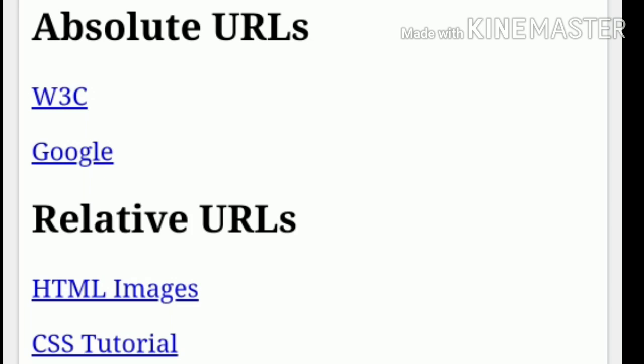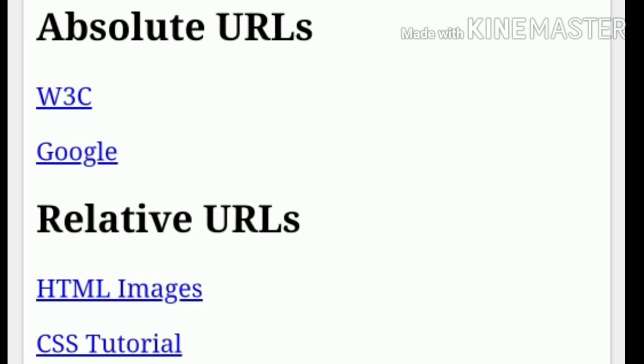Within double quotation closed, alt equal to, within double quotation, HTML tutorial, double quotation closed, style is equal to, within double quotation, width colon 42px ended with semicolon, height colon 42px ended with semicolon, within double quotation, backslash a. Closing of body tag, closing of HTML. Running this program, you can open that output, and you can see that output.